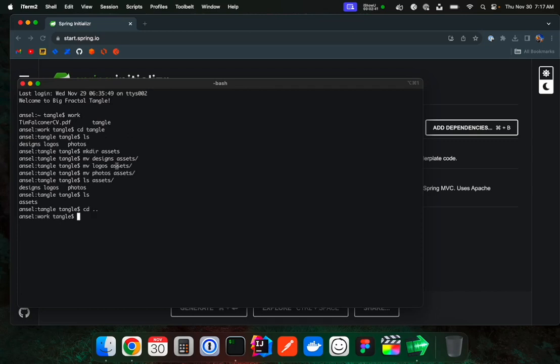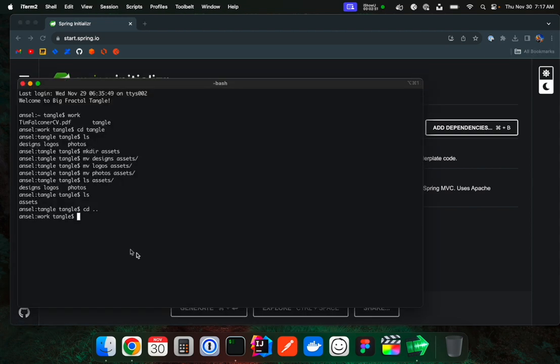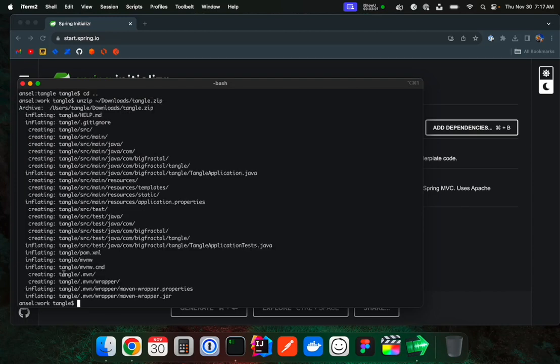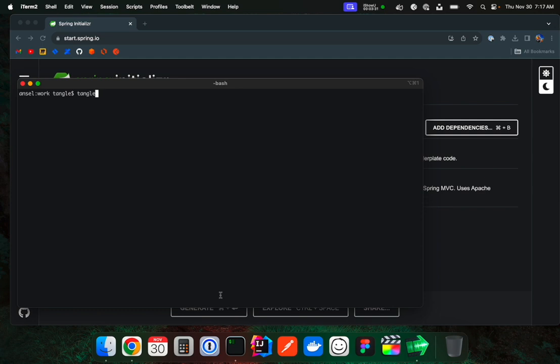Now I happen to know that Spring Initializer creates a zip file that has this directory at its root. So I backed up one, cd .., and now I'm going to unzip that file. And you see it says tangle, tangle, tangle, tangle. And so now I put it all into the tangle directory. There's an src source directory, a POM file, and these two that help you run Maven. Now I can just type in Tangle from now on to get to that directory.